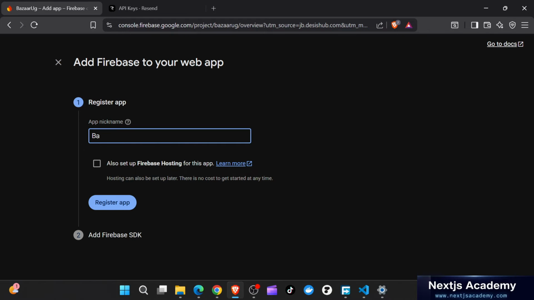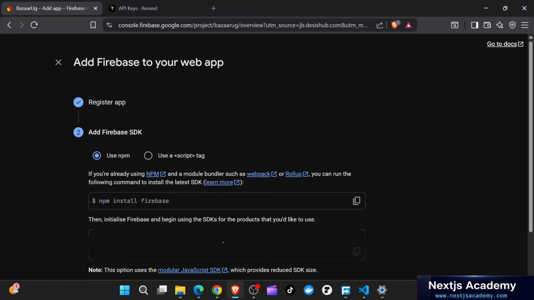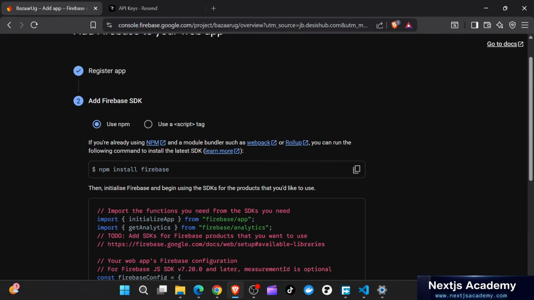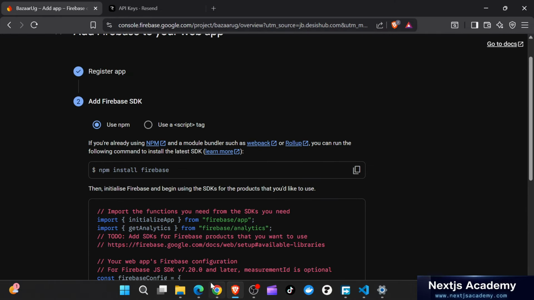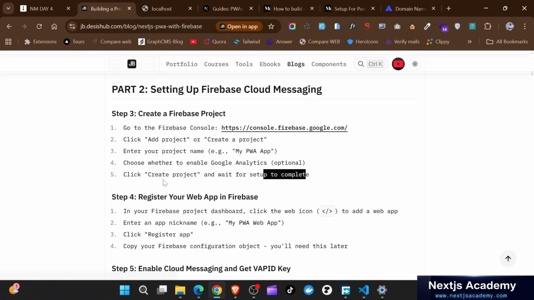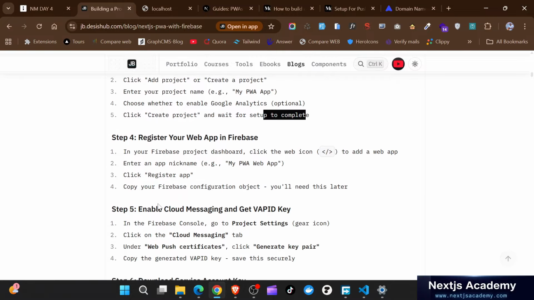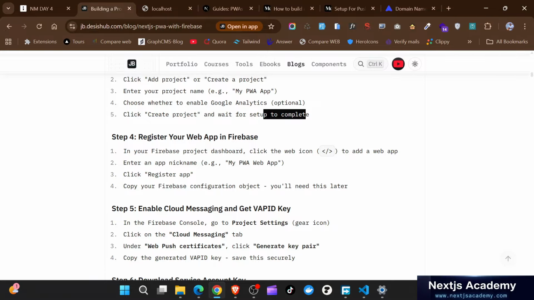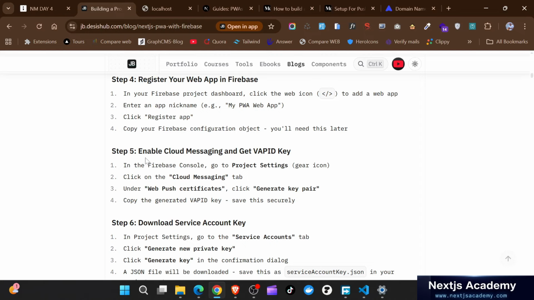I'm just going to call them the same name, and then just going to say also setup. We're not going to use Firebase hosting. Okay, we don't need Firebase hosting in any way, so just click on register app. Okay, so we already installed Firebase, which is a good thing. So in this case, what they want us to get here is to copy the Firebase configuration object, you will need this later.